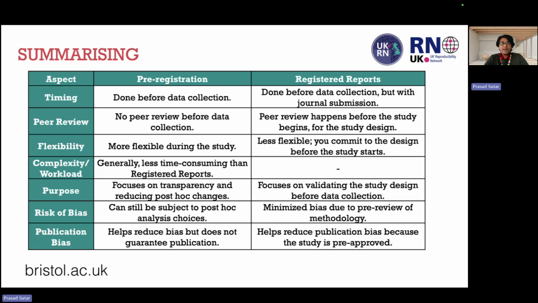Pre-registration helps reduce bias, but it won't guarantee that the pre-registration is going to get published. However, registered reports will help reduce publication bias, and it is pre-approved, so your study or your research will be published in the journal.